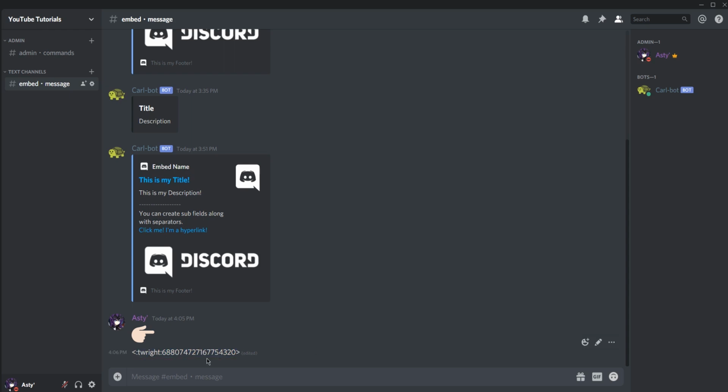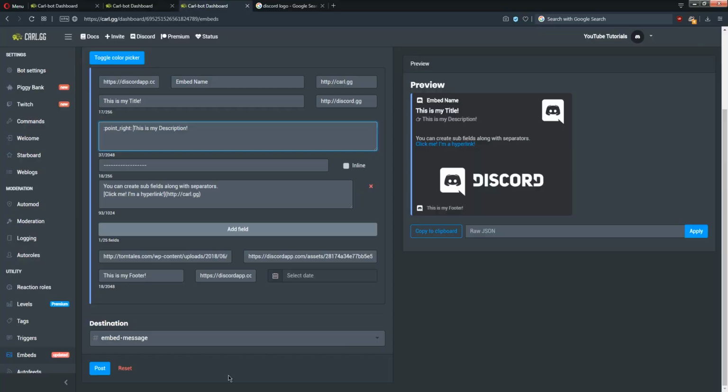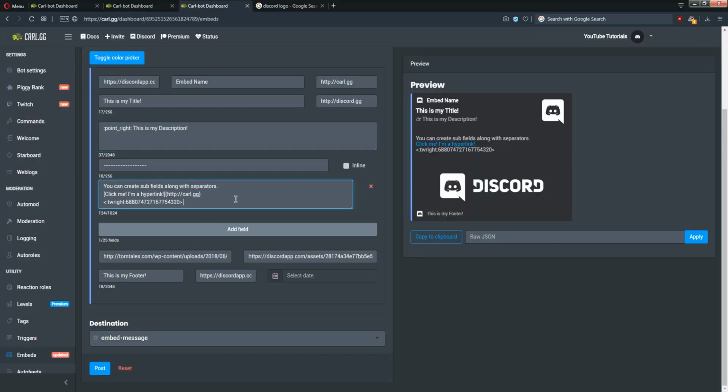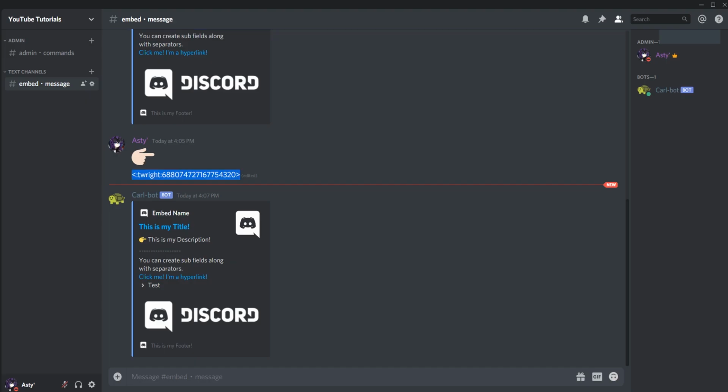So this is the way Discord recognizes custom emojis. Now what you do is you copy-paste that into your embed message. So here, it won't display in your browser. It's normal because the browser doesn't recognize custom emojis that you've added. But if you click post here, you can see that it actually posted your custom emoji and your normal emoji.